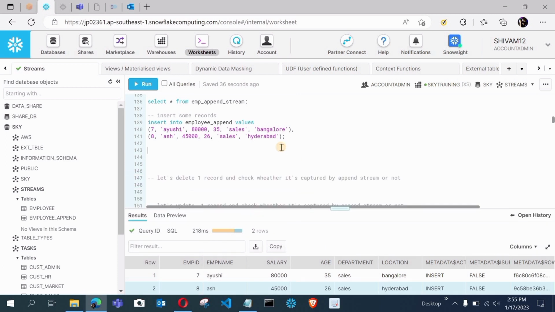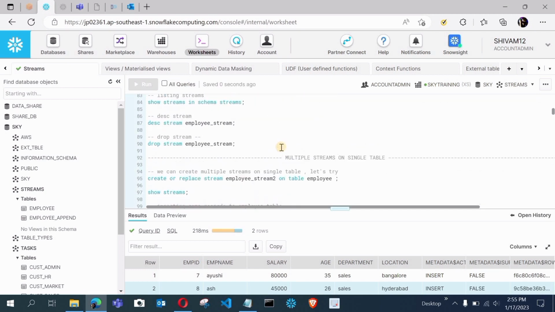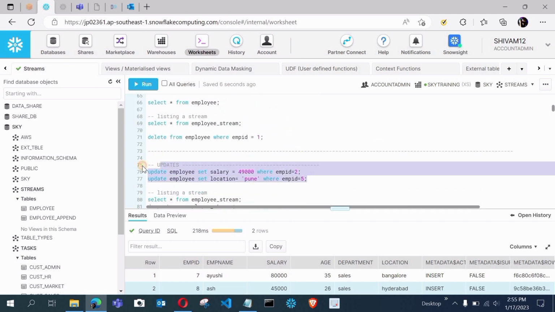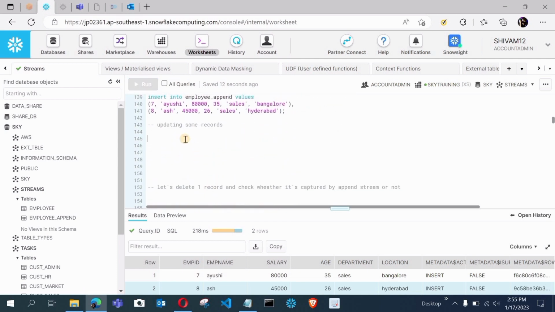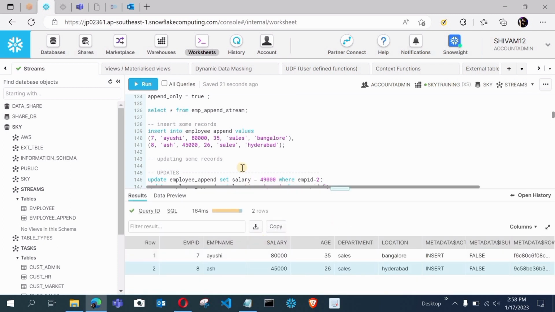Now let me quickly update some of the records and see whether it captures that or not. For updating, let me quickly copy from above what we have done here, instead of writing again and again. Let me move back here. You can see we have to change this name to employee append. Now we have copied this update and changed it according to our table. My table name is employee append. Now we will update these things, and first let me show you the table.